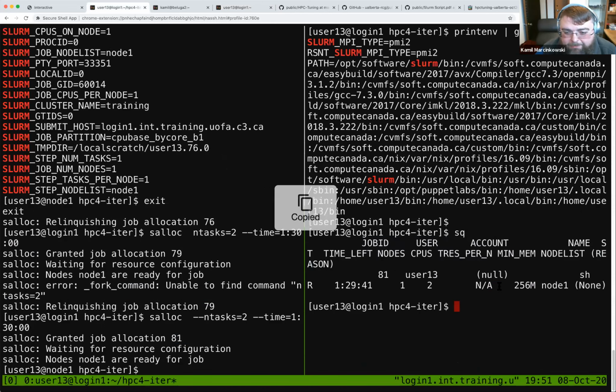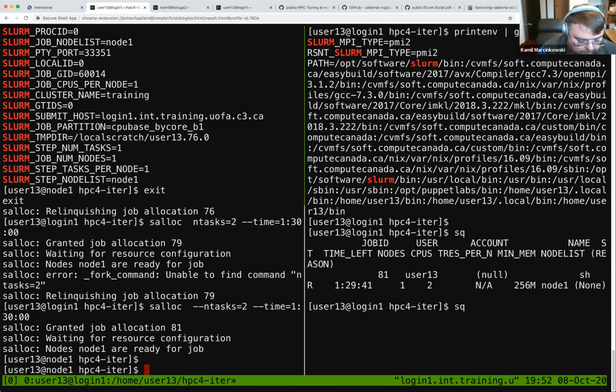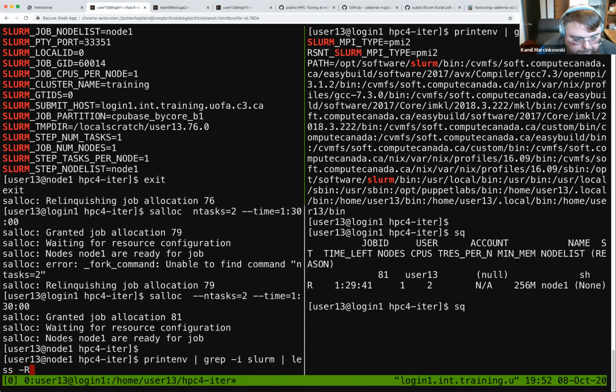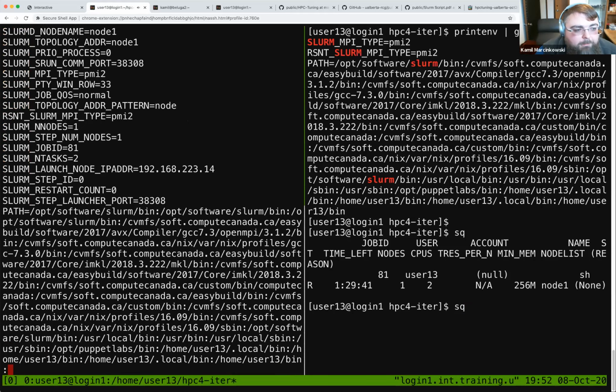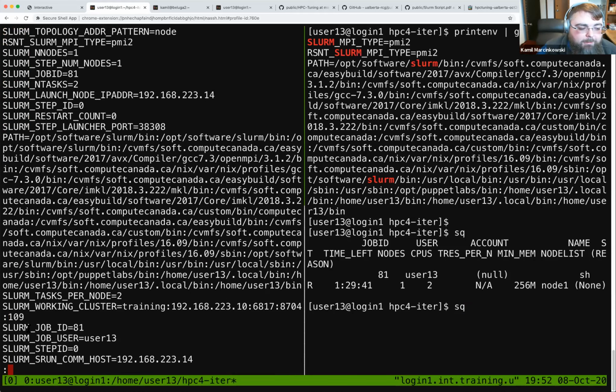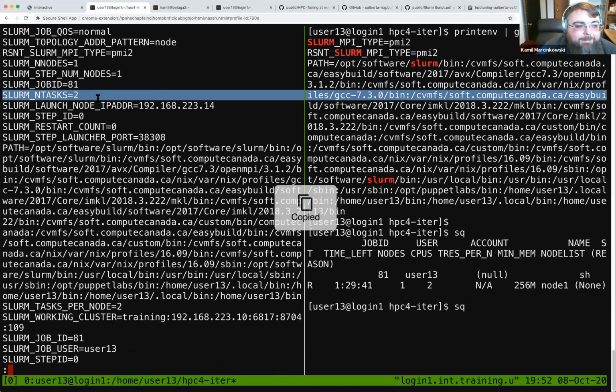We see sort of the same thing here, except it's a mess. So in this window here, if we do a print env, grep -i slurm, piped to less -R, we can move up and down. You can see the environment variable with the job ID 81, the slurm job user is user 13, and so on. SLURM_NTASKS equals 2, right? Because we've asked for 2 tasks. So we're inside the job right now.